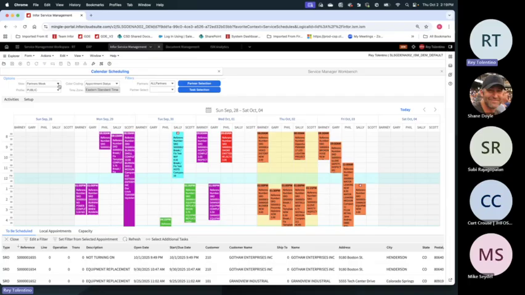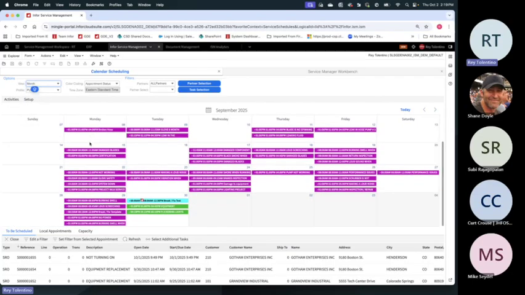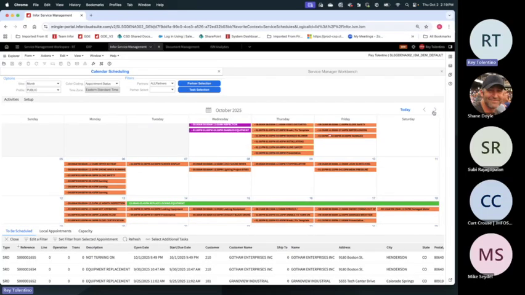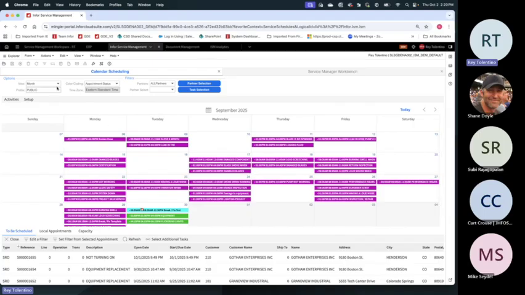Now, this calendar could be a weekly view. We're looking at a weekly view, but I could also take a look at a monthly view. So now we're looking at the view for the month of September. If you look at it, the colors are mostly lavender, which means that they have all been updated and completed. If I go to the next month, for example, it'll show many in orange because they're still ready to be worked on by the technicians.